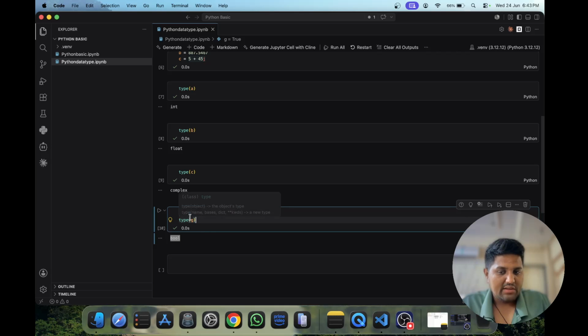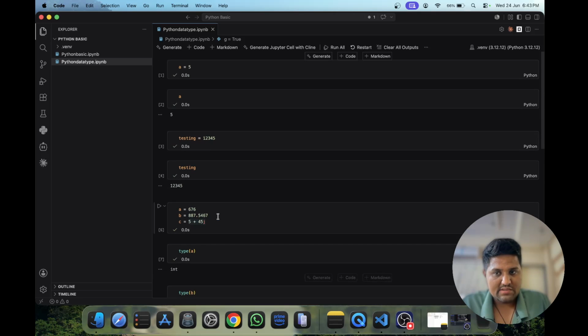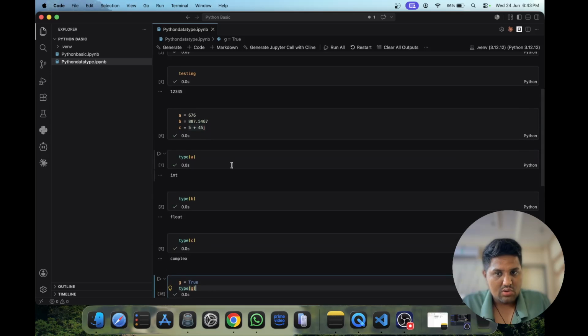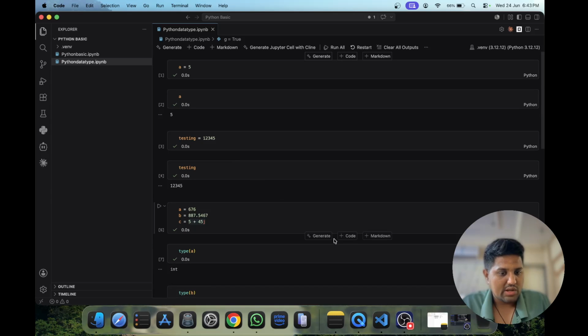In Python, capital T and small t are different because they are case sensitive. So both things are different in Python. So that's it. Those are the basic variables which I have told you about in this tutorial.